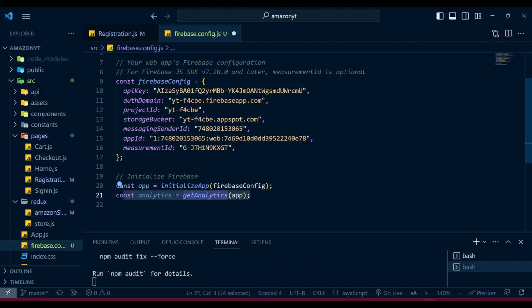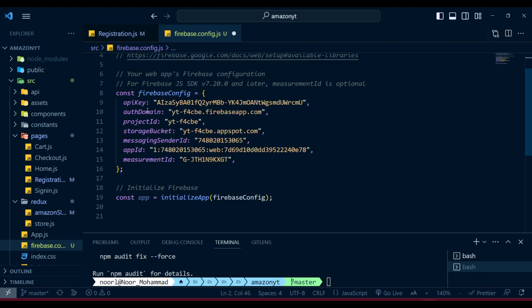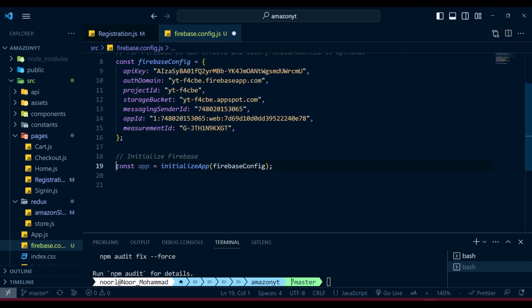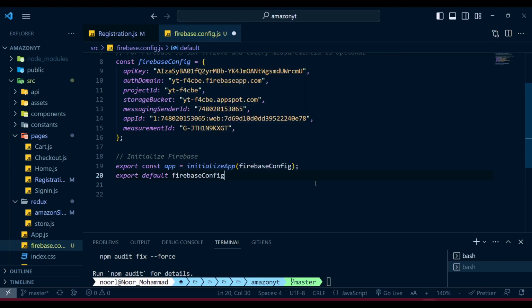First of all, I don't need that analytics. I think analytics, yeah, I'm not going to use that one. So now I have that app, and what I'm going to do is export it so it will not give any pop-up. Now I'm going to make a default export, and that will be not the initialize app, it will be my Firebase config.